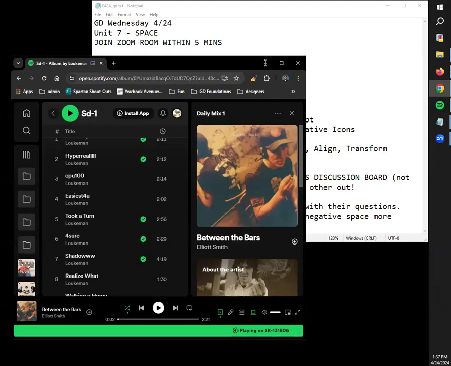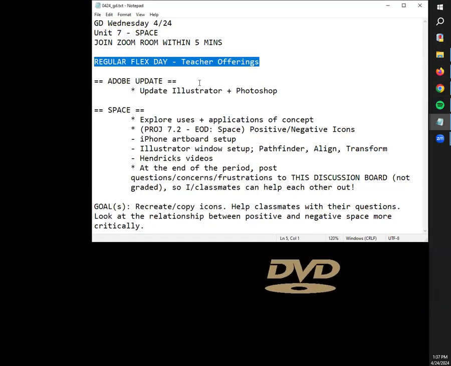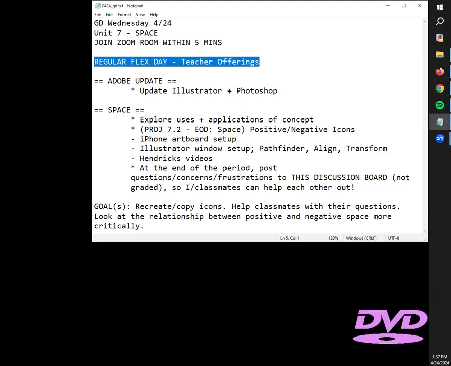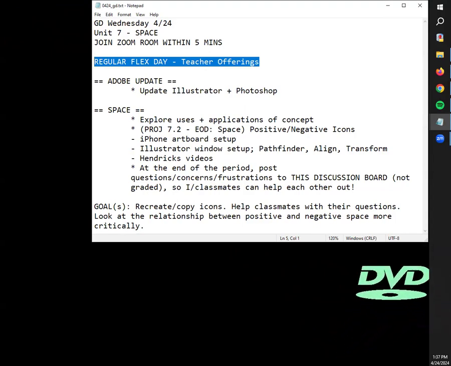Today is a regular flex day, so you will have teacher offerings. After I finish showing off what I've got for y'all today, it's a little bit of setup. This is a little bit more of an involved Zoom room, about 15, 20 minutes. But you will still have plenty of time and resources to do the project. I see some of y'all already looking at it.